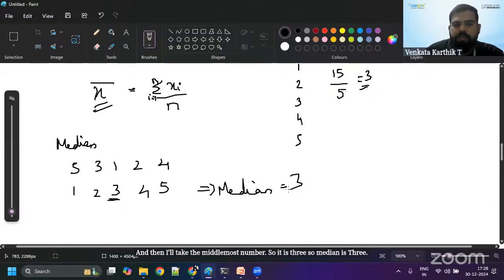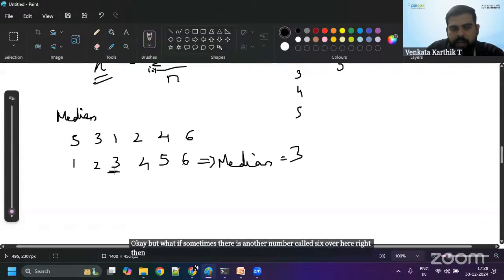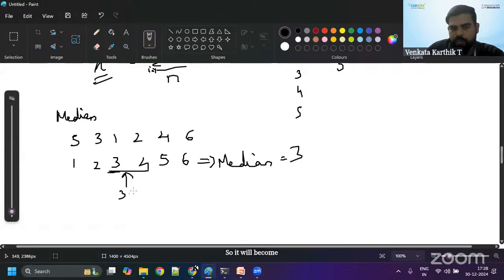But what if there is another number, 6, over here? Then what will happen? There are two numbers in the middle, so take the average of them. So it will become 3.5. So the median will be 3.5.